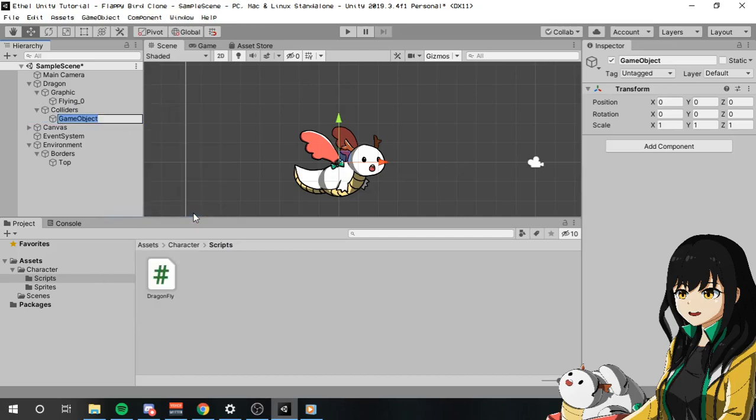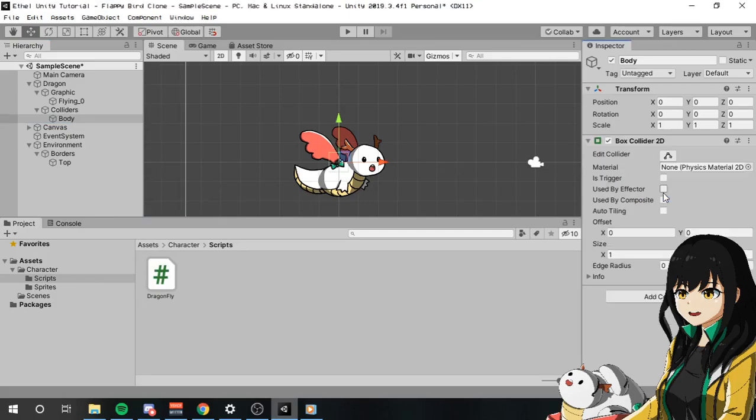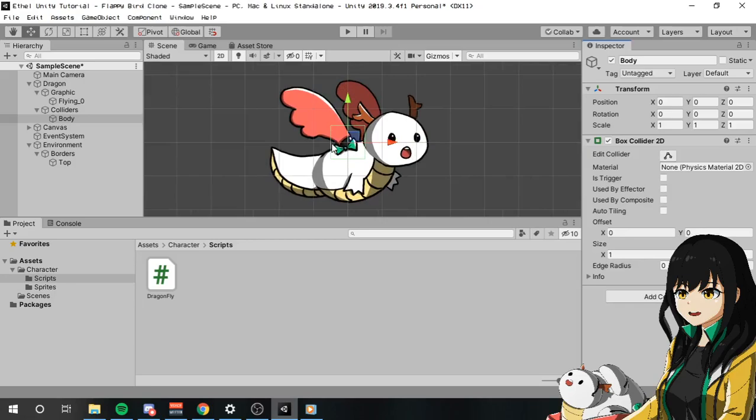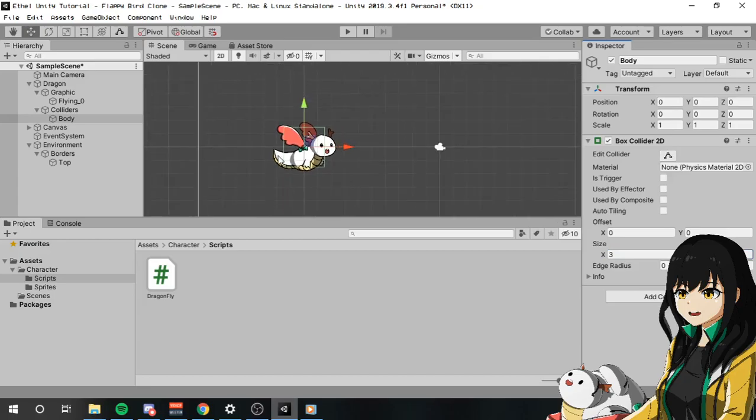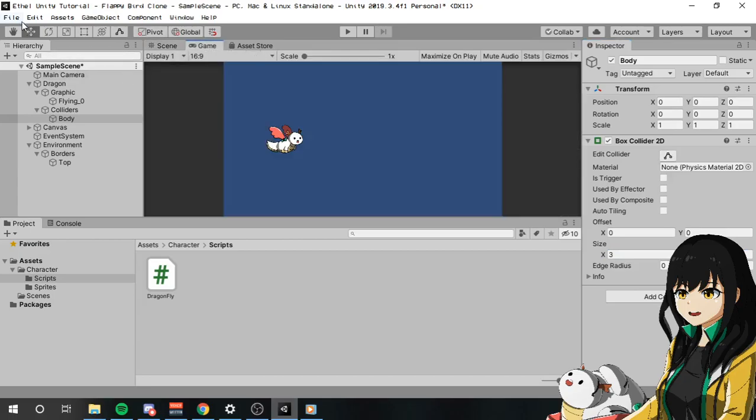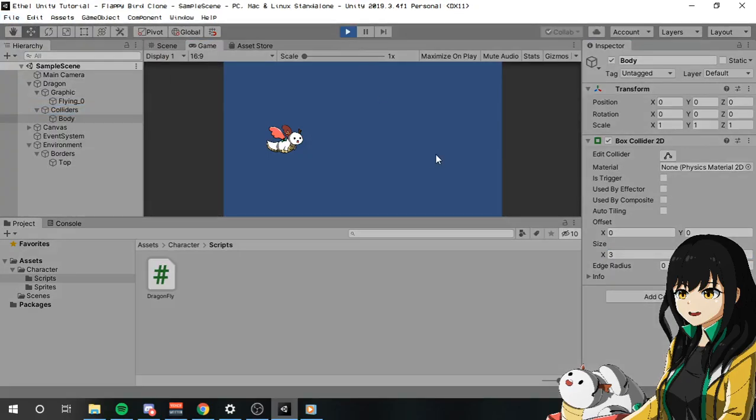I'll make another one and call it body. And I'll give it another box collider. As you can see, the dragon now has this box. I'll just make it maybe 3 by 3. Yep, that's good enough. Now, let's save the scene first. If I were to do this, as you can see, it collides with the top collider and stops there, but it can still go down here.